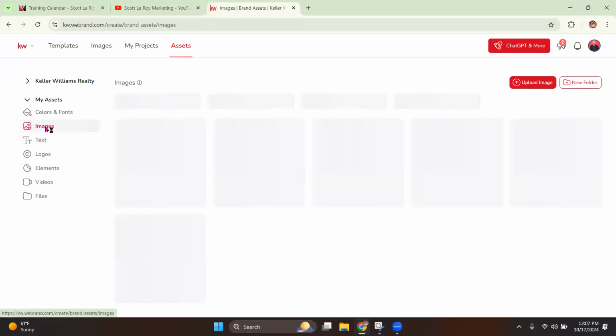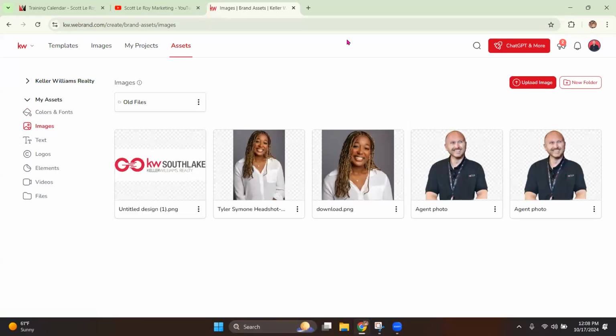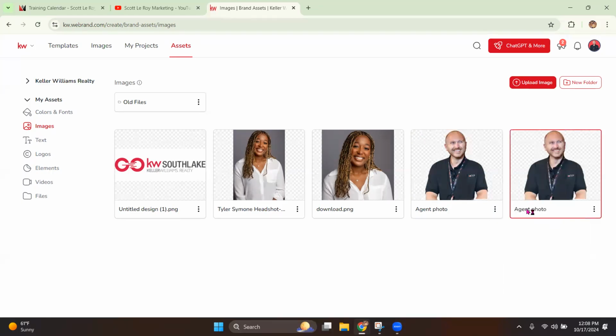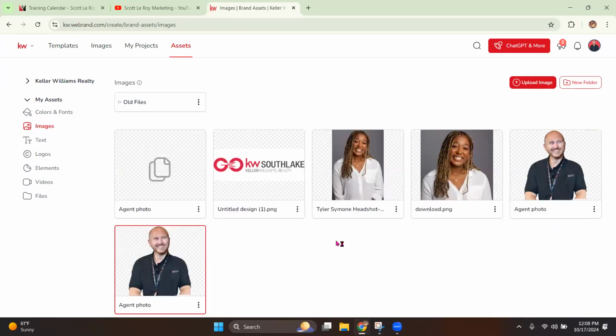Now, next we have images. This is where you can add your various logos or your various headshots that you may use. You can even remove backgrounds from them like this here. If you needed to remove a background, you could just click the three little dots and remove, and it will do that straight from within Command. So you'll see that it's added a new photo. Yes, the background was already gone, but if it did have one, it would remove that.